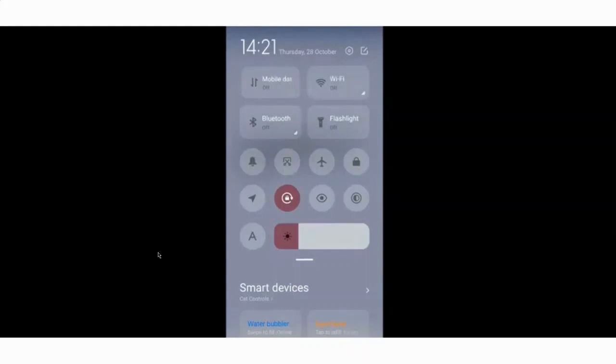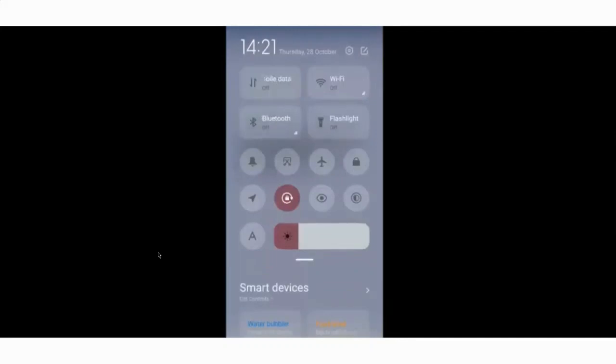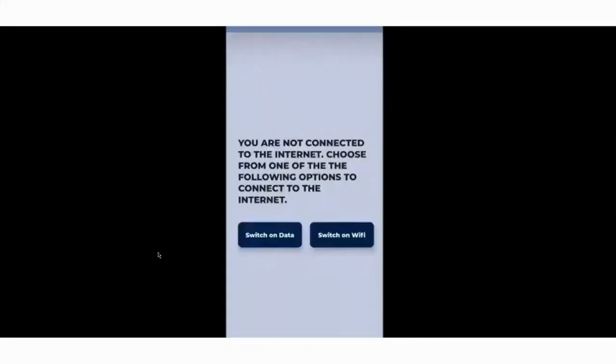If I switch off the Wi-Fi and turn on the mobile data, the text then changes to say you're connected to internet through mobile data. If I turn off both mobile data and Wi-Fi, the screen then changes to tell me that I'm not connected to internet through either of the means.